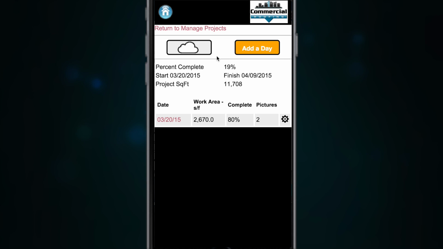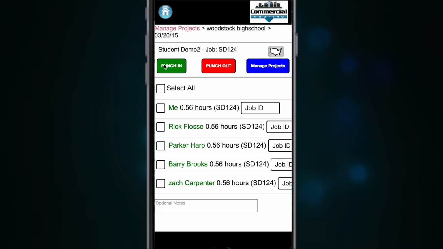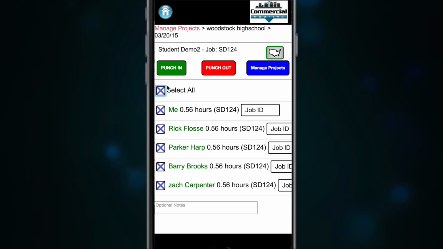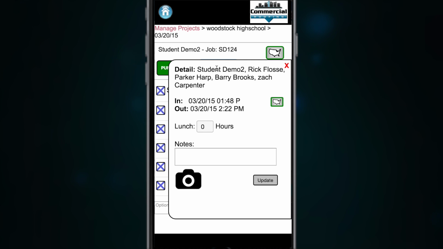When it's time to punch everybody out, we need to click on Return to Manage Projects, select the whole crew, and punch out. So after we select the entire crew to punch us out, we can indicate the overall lunch hours, so that will subtract from the hours worked. And we have an option to put in some notes. Now, these notes will impact the entire crew. For example, production crew.